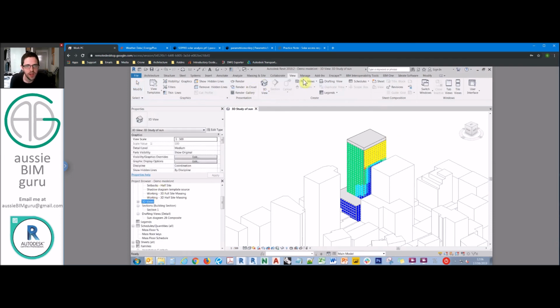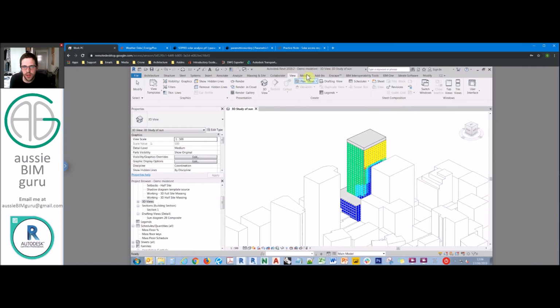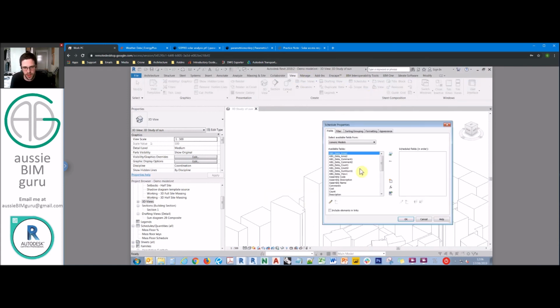But even better than that, let's go and schedule our results to get more informed feedback of what's happening. So we'll make a new generic model schedule. I'll just minimize Dynamo. Okay, so we need to make a new schedule under schedules and quantities, generic models, and what we'll do is add our sun hours.